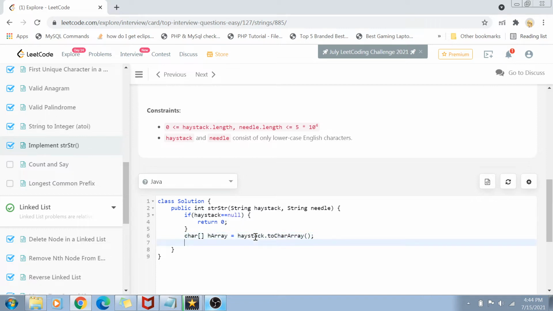Now we are simply going to do the same thing for our needle as well, and we will create another array called the n array. So one is your haystack array, another is your needle array. Now we will create two pointers, guys. One pointer will traverse the haystack, which we will name I. And another pointer will traverse the needle, which we will call J.